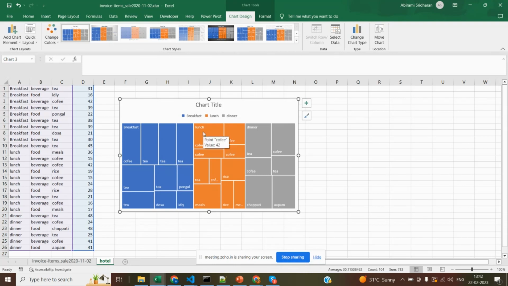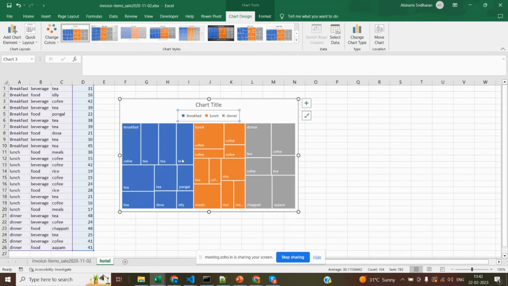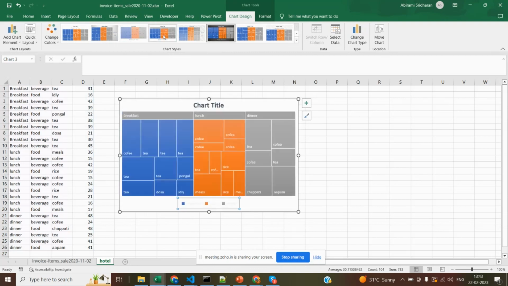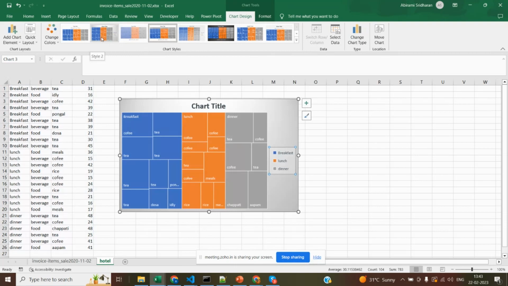Similarly, for lunch, how much coffee, how much rice, how much meals it occupies. Similarly for dinner, right? So this is how we interpret things using the tree map. If you want to change the design of the chart, click the chart, and you will get the chart design and format options. If you want to change the format, like this, you can change it.